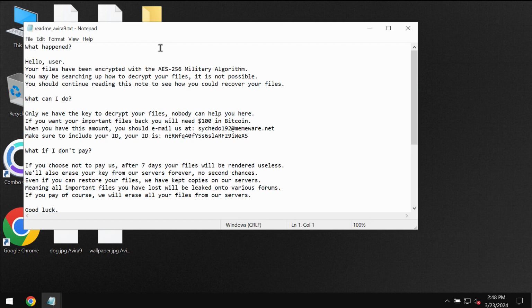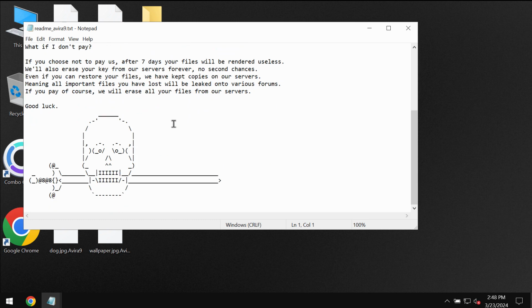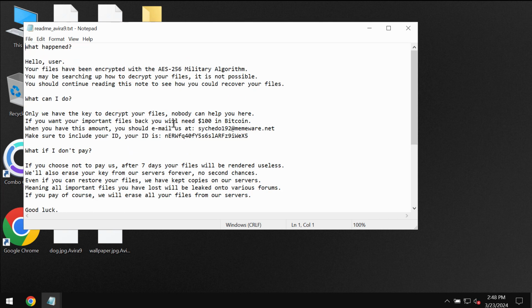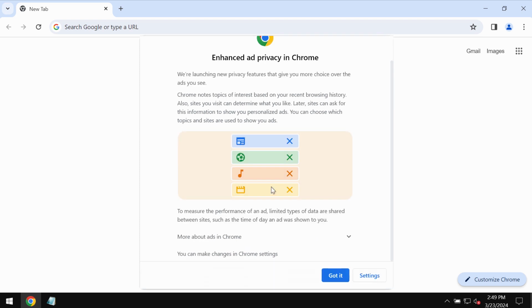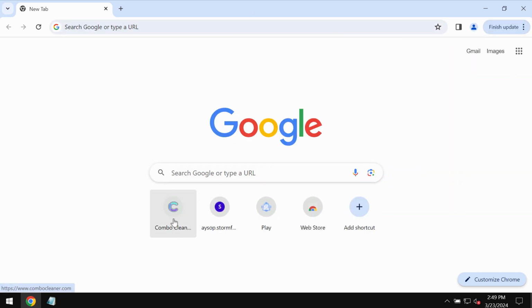The ransomware also reveals this ransom note, indicating that the ransom needs to be paid for file restoration. But paying the ransom is not a good idea. Don't waste your money and don't pay the ransom. I recommend you to remove this ransomware with the help of reliable antivirus such as Combo Cleaner Antivirus.